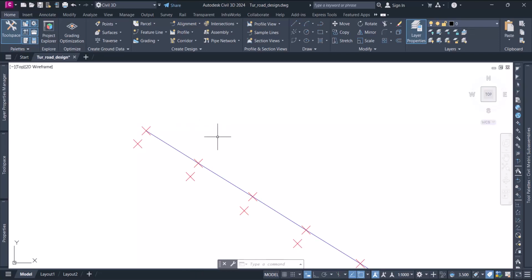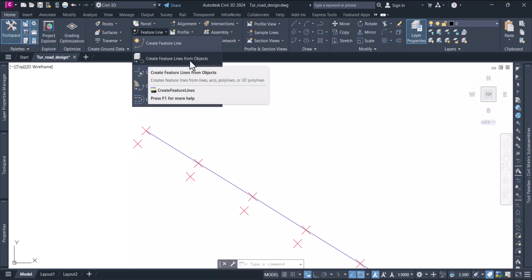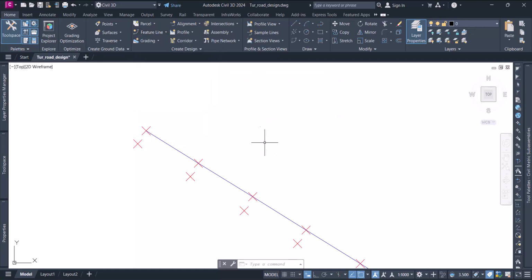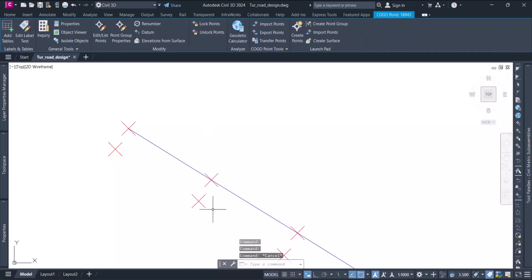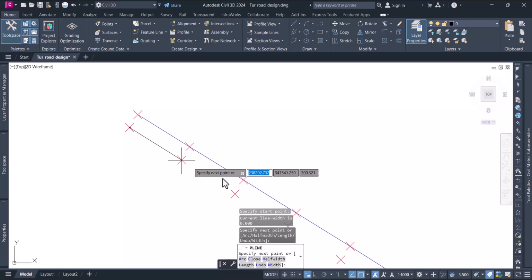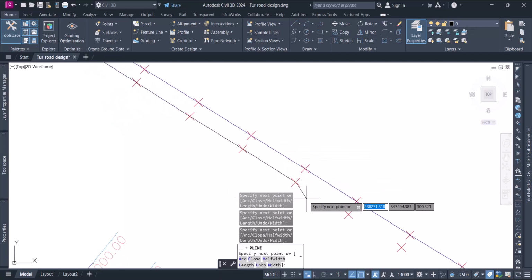The other method is here: you have a feature line, and this is to create feature lines from objects. Okay, so what objects? It may be lines or polylines. So let's create a polyline. When you create a polyline, if you snap to those points and create a polyline, then it will automatically take that elevation. So let's say PL is short for polyline, and this is snap and keep going. You won't be interrupted by asking about the grade.